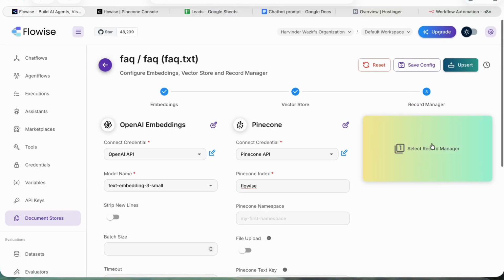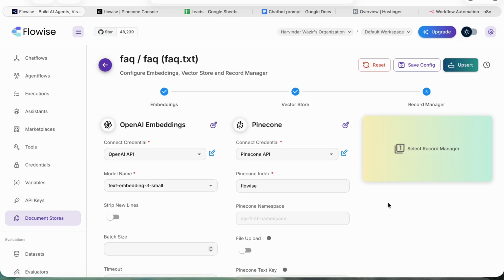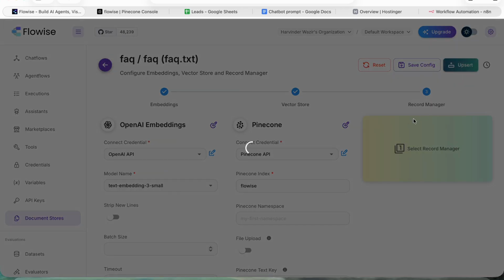Okay. So if I click on this select record manager, basically it provides us an opportunity to create a record inside these, but we don't need it for now. So I'm going to click outside. I think we are good. We're just going to go here and say all the information has been added. We'll click on this upsert and then we wait.